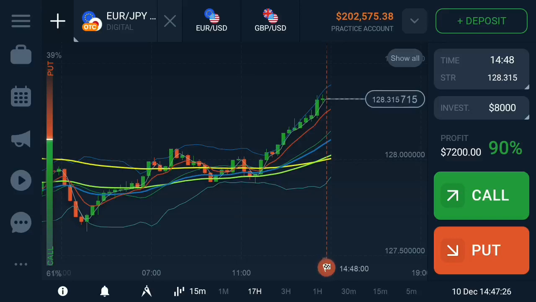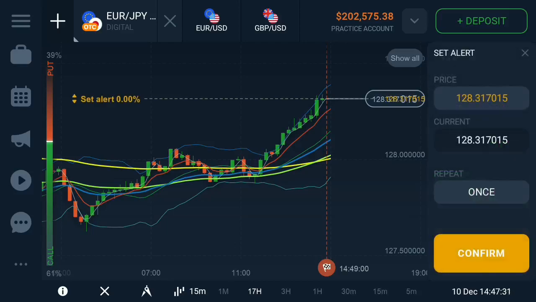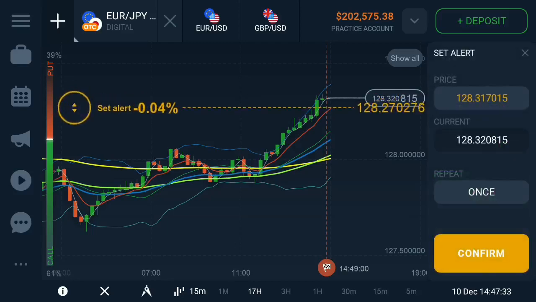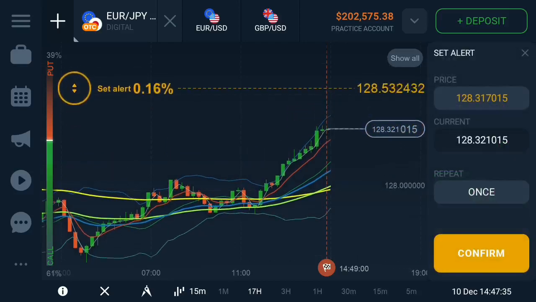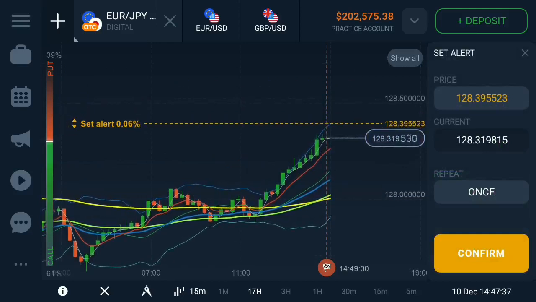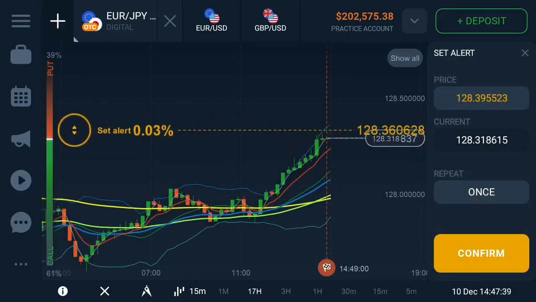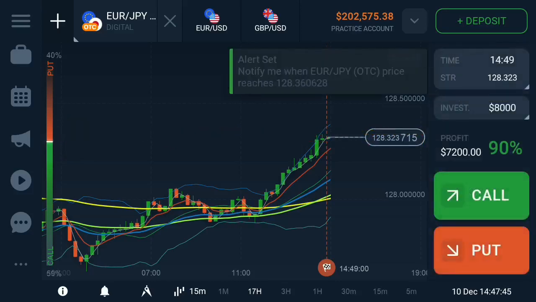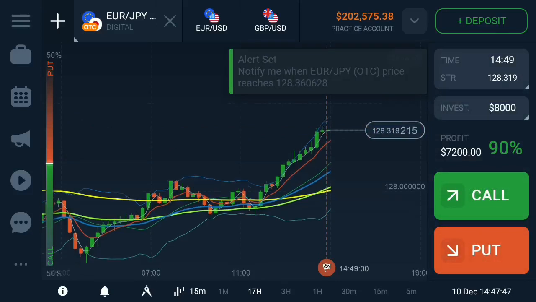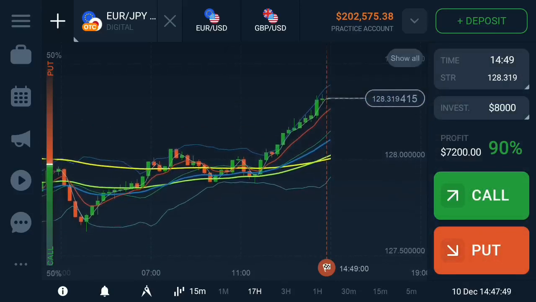You can set alerts. You see that bell icon down there? You can click on it. You can set alerts. Let's say if the price reaches here, you just drag it with your finger. If the price reaches here, I say confirm, and I will get an alert on my phone when it reaches there. So guys, that's that basically.